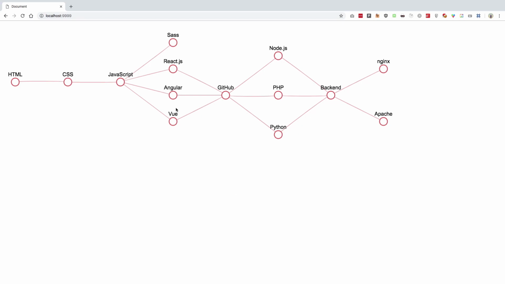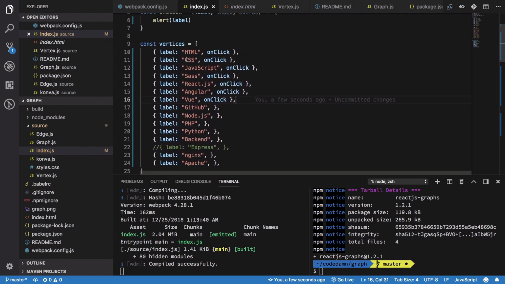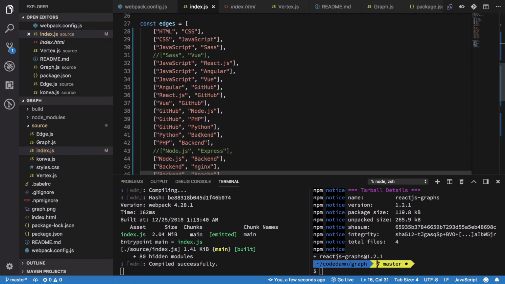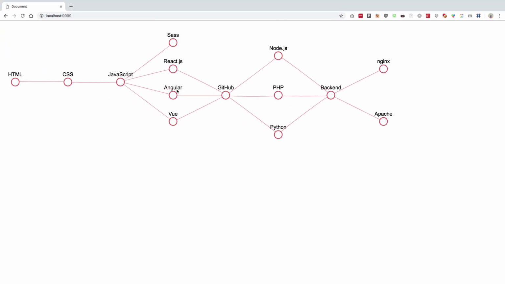About the package I developed: this basically allows you to draw a graph, literally a graph, on the screen. You just have to specify your vertices and the edges between the vertices. It's basically a React package. You can specify some more options like the radius of the vertex, font size, colors of edges and vertices, and it will just draw it on the screen for you.